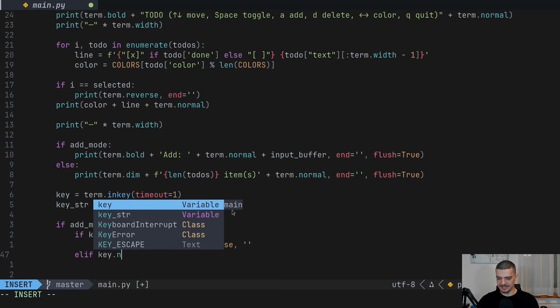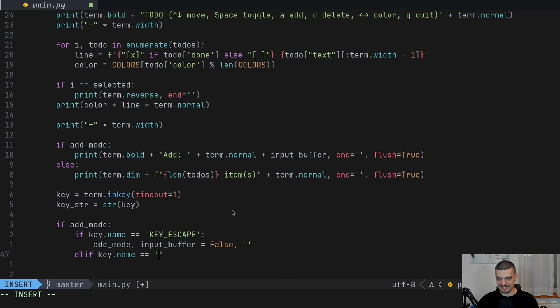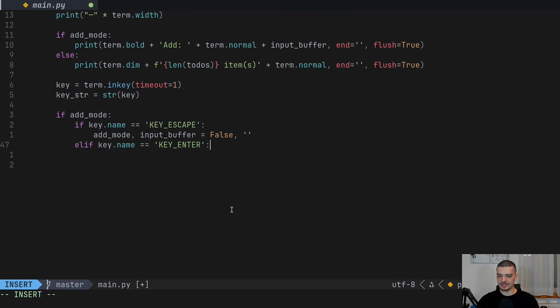So if the key.name is equal to key enter, that should use the content of the input buffer. So if I say key enter here, that should use the content and it should actually create a to-do and add it to the to-do list and then also persist it to disk. So we're going to say here, if the input buffer after stripping it, so after removing the white spaces and everything, if that contains something, so a normal if statement is enough to see if that returns true, then we're going to actually create this.